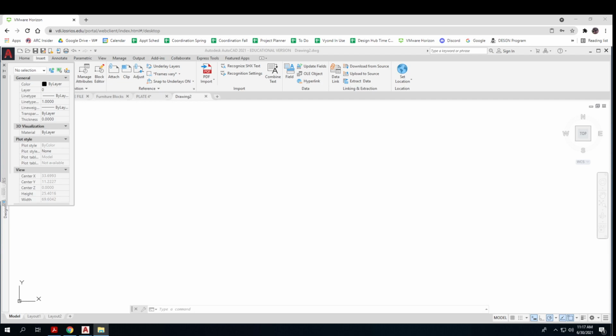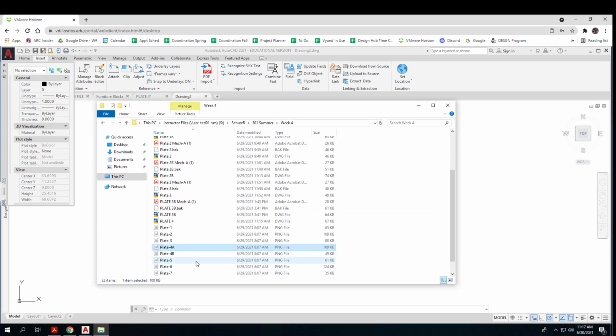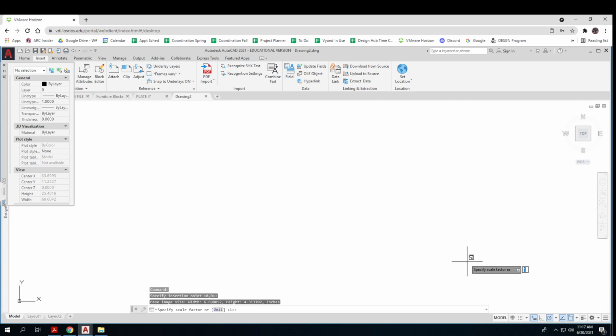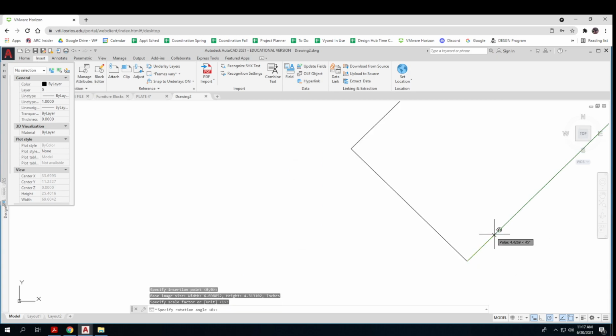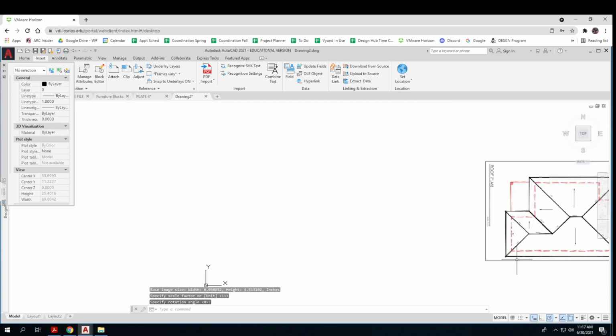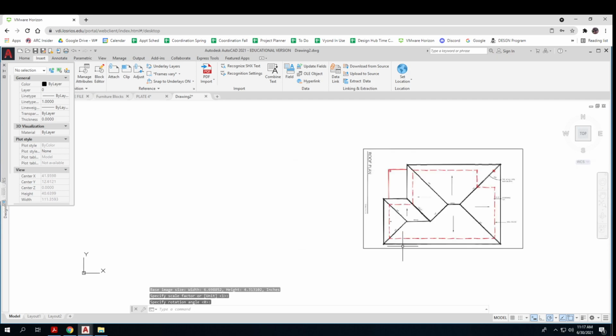Now I've started a second recording, which is roof plan. I think it's plate 6. Yep. And so I need a little more information. I have to draw my outer walls. And then I'm going to show you how to draw this roof.